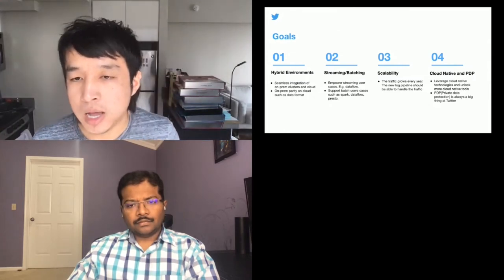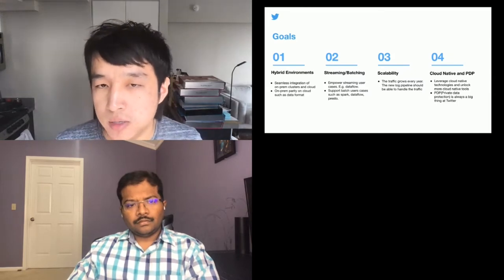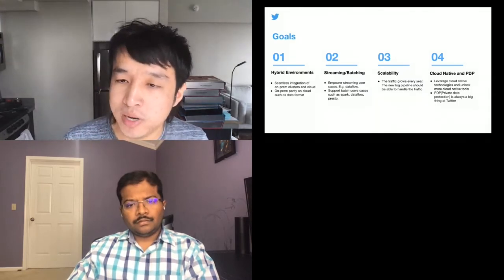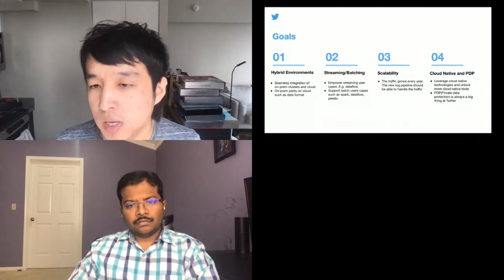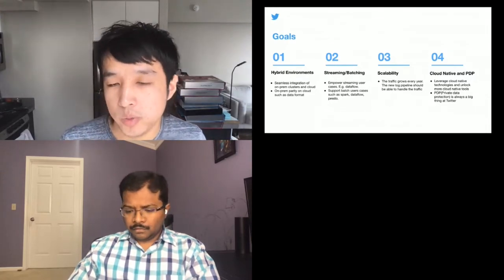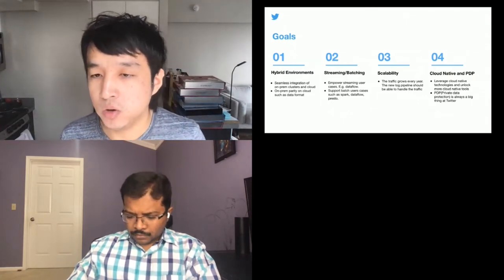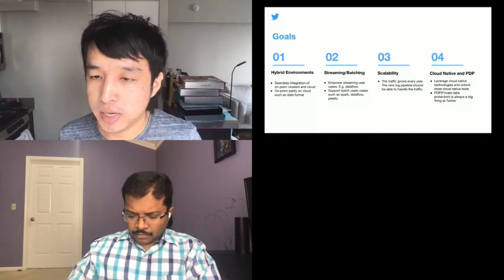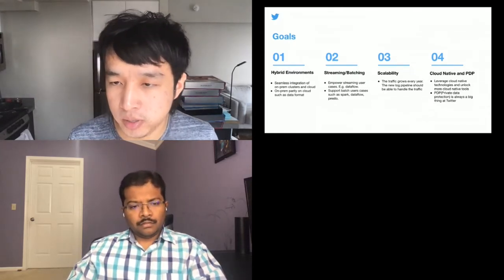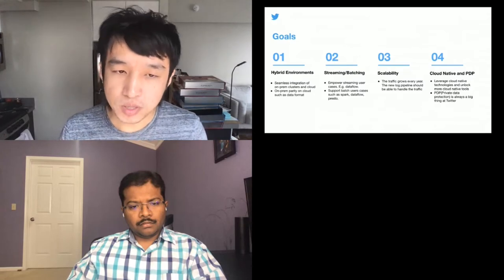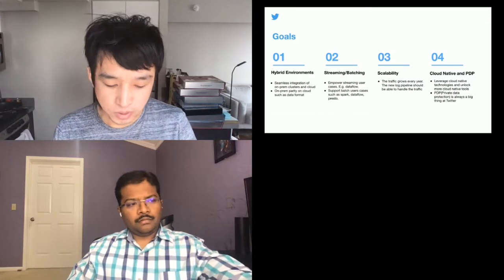The last thing I want to highlight is cloud-native and PDP. In the new log pipeline, we want to leverage cloud-native technologies as much as possible. We're not trying to build everything on our own. We want to leverage technologies like security features and streaming engines like Dataflow.